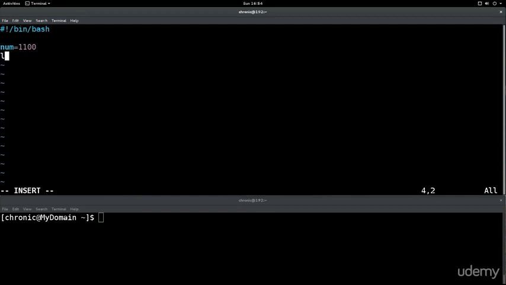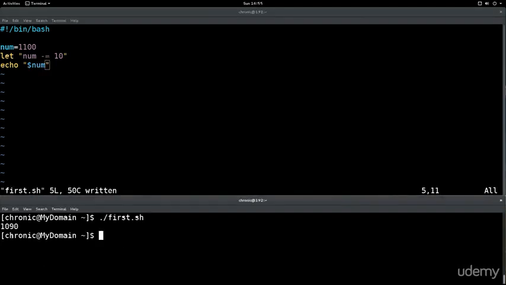1100. Now we shall type in let num minus equals 10 and echo out the value of num. Let's go ahead and run. And you see we have subtracted 10 out of 1100.